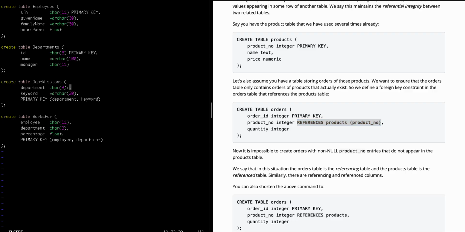So basically, department references departments table, and it references the ID column. So that's how you declare a foreign key this way.